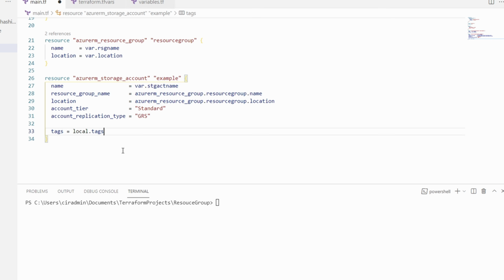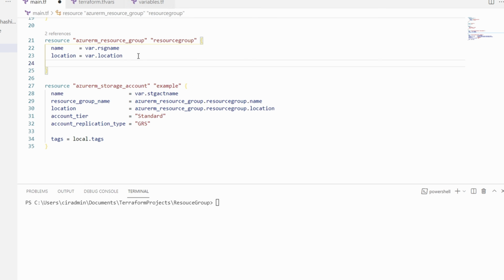Let's add tags to the resource group as well. Under location, we'll add a new line. Add tags equal local.tags. Let's save the file and test our work.